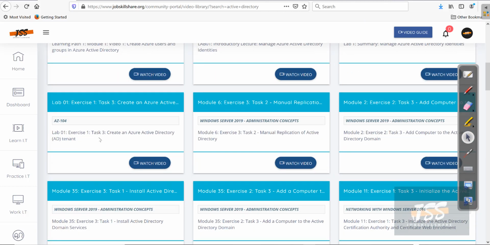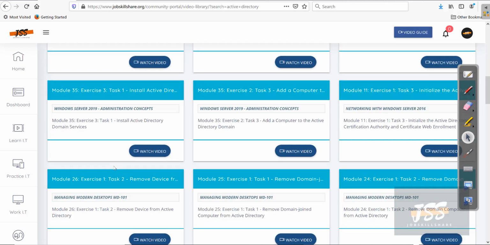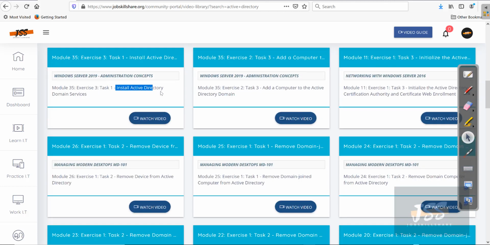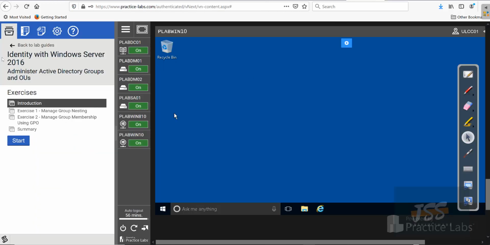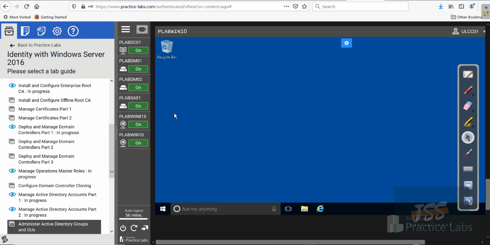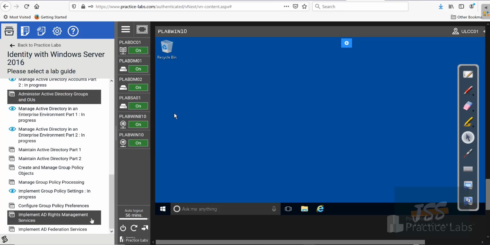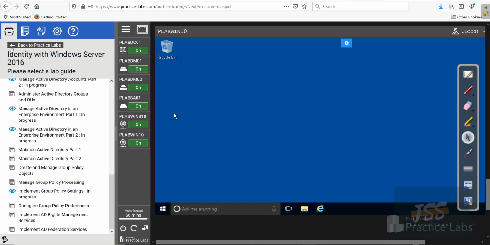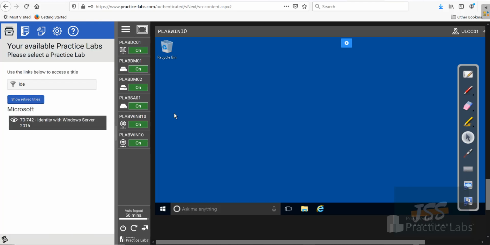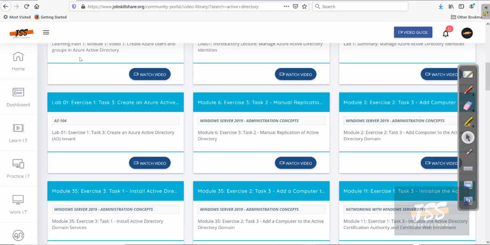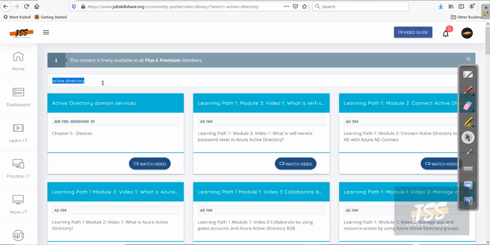So you can actually see, okay, they talked about Azure Active Directory in AZ-104, so I'm going to search for that course. They talked about installing Active Directory Domain Services in Windows 2019 Server and concept, which is basically a course right here. So this is the lab course, and we have the videos for it already available now. So yes, you can come back and search it that way as well, and it doesn't matter what it is, DHCP, DNS, the things that we covered.